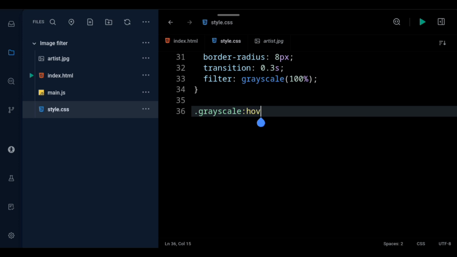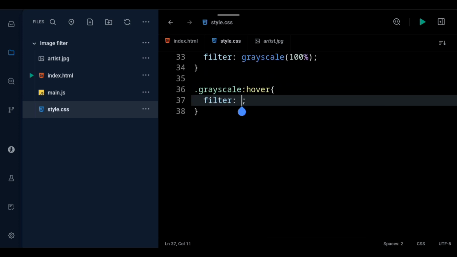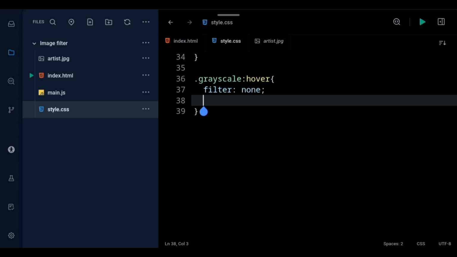Grayscale hover. Filter none removes the grayscale effect when you hover over the image, revealing the original colors. Transform scale 1.05 slightly zooms in the image to make it more interactive. This styling makes the web page clean, responsive, and interactive. Perfect for showcasing the grayscale effect.